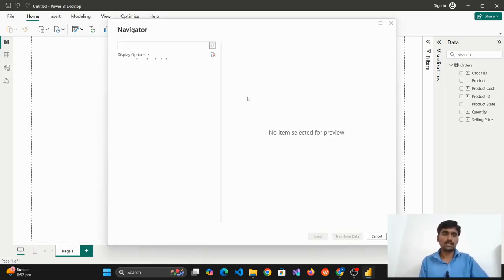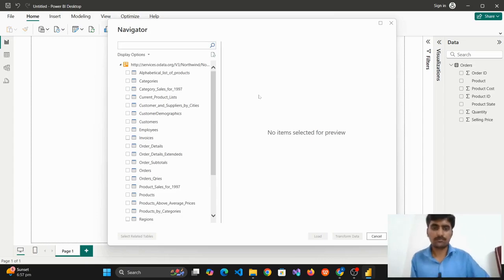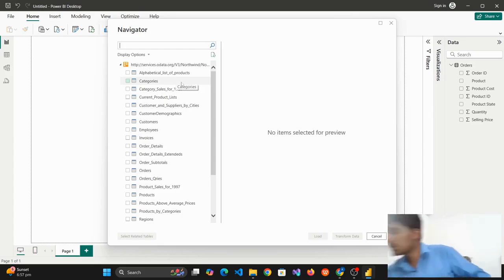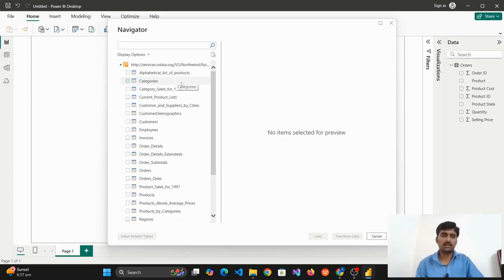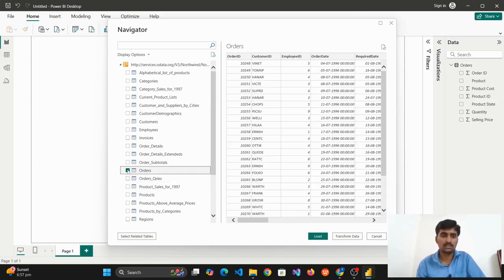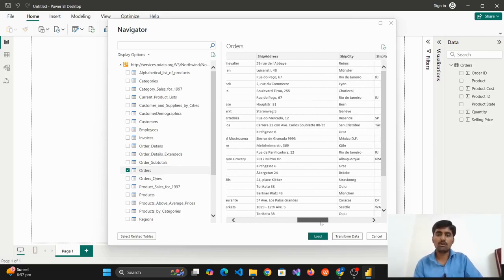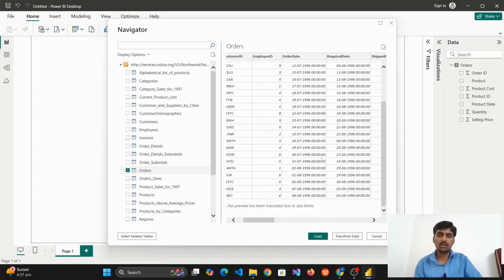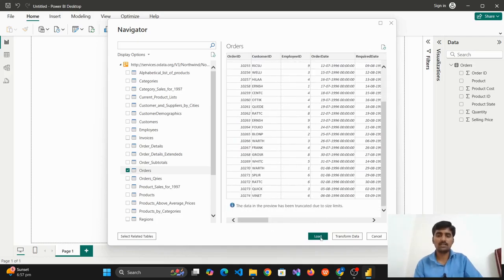You can see here that there are multiple datasets present. Whatever sheets are present at that particular URL, all of these data sheets are available here. If I want to load the Orders data, I just click on Orders and then click on Transform Data or Load. If my data sheet has null values or redundant data, I click on Transform Data; otherwise I can directly click on Load.